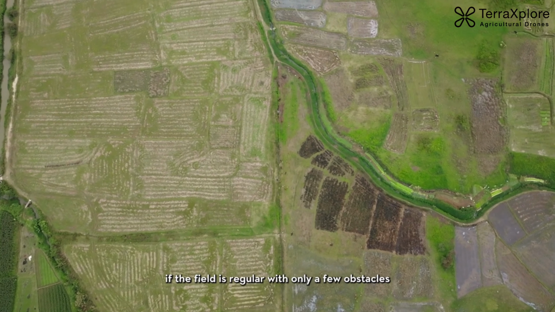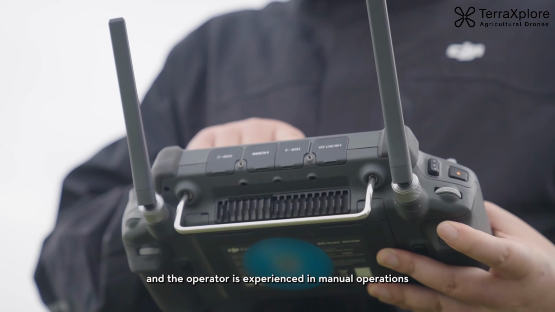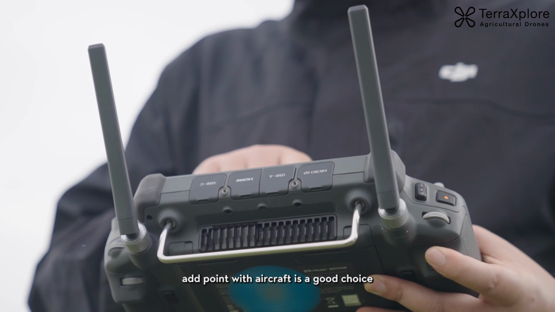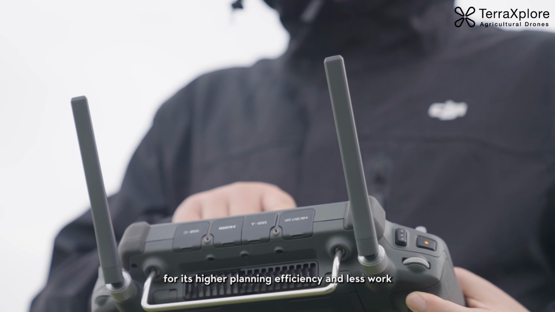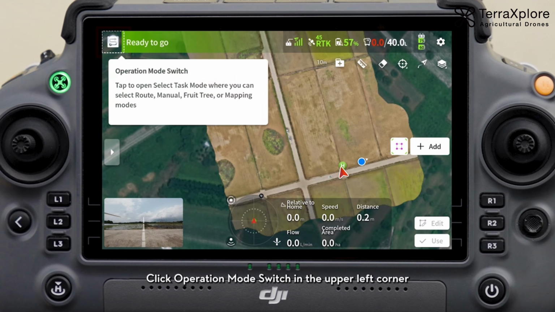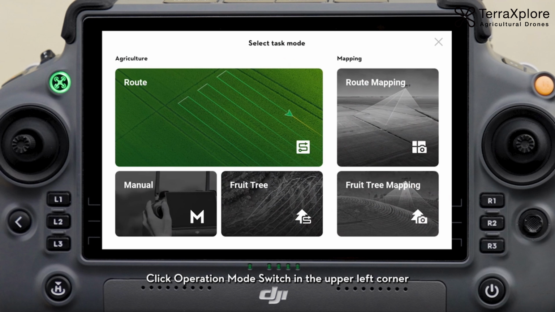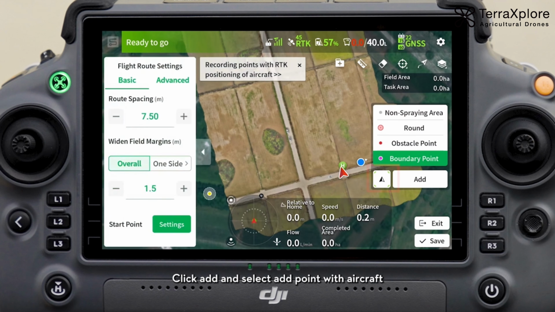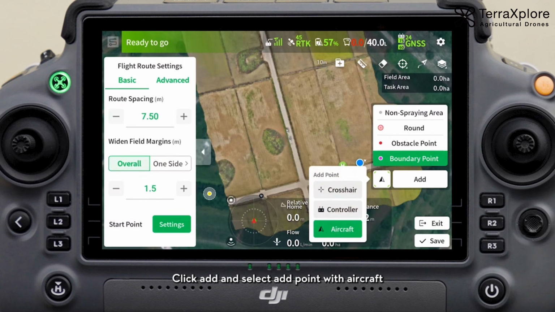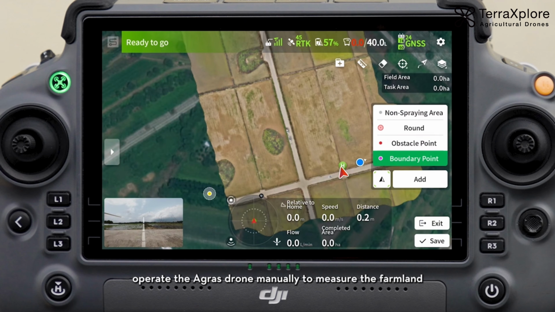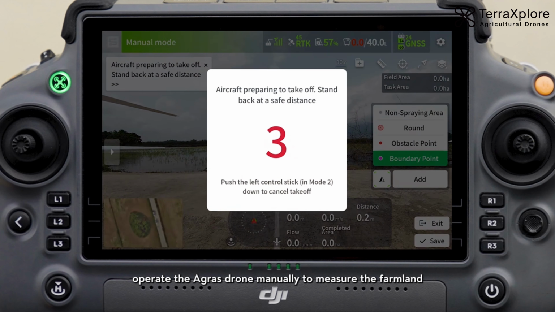If the field is regular with only a few obstacles and the operator is experienced in manual operations, Add Point with aircraft is a good choice for its higher planning efficiency and less work. Click Begin. Click Operation Mode switch in the upper left corner, and then select Route. Select Field on the right side as the task type, click Add, and select Add Point with aircraft. After the drone status bar turns green, operate the Agris drone manually to measure the farmland.